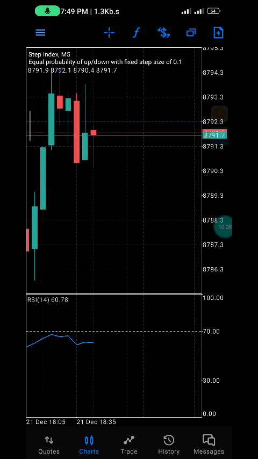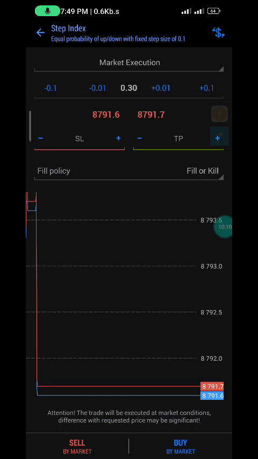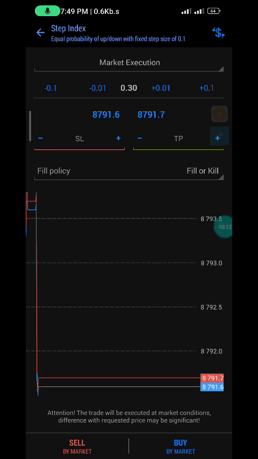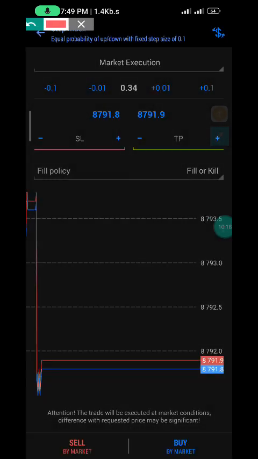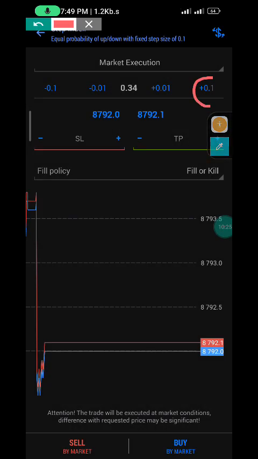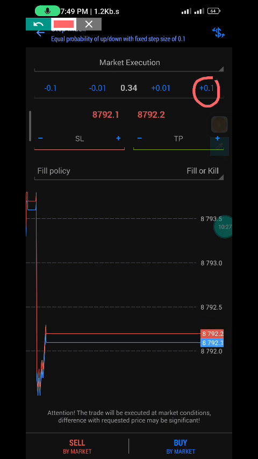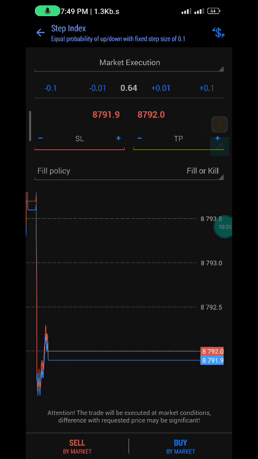That's just the difference. So from here also you can enter a trade, click on it, place your trade. From here you can click on the icons, you can click on the plus sign here, you can click here to increase this lot size. Look at it.